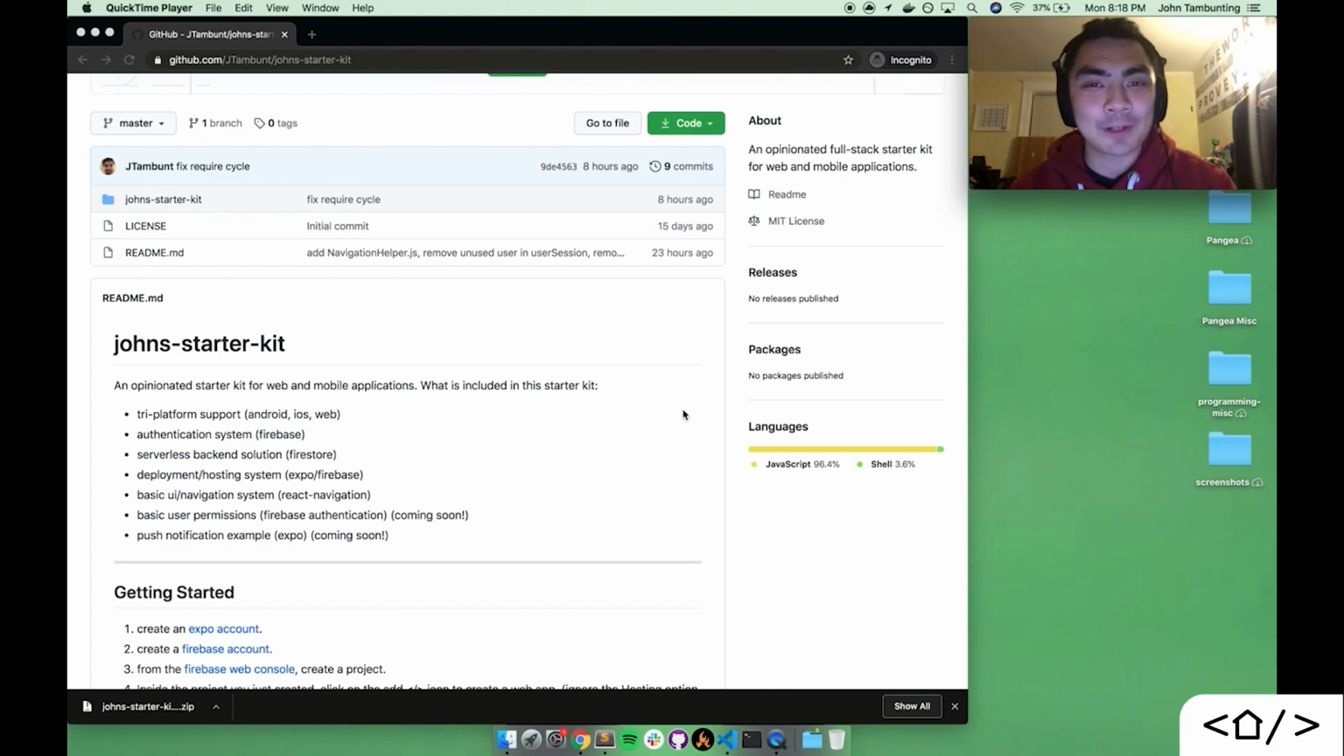We will be covering creating a React Native, Expo, Firebase, Firestore app really quickly. That is the goal. And to do that, we will be using this open source repo that I created called John Starter Kit. The starter kit is basically a bunch of boilerplate code to just make things super easy to get started with this particular tech stack.